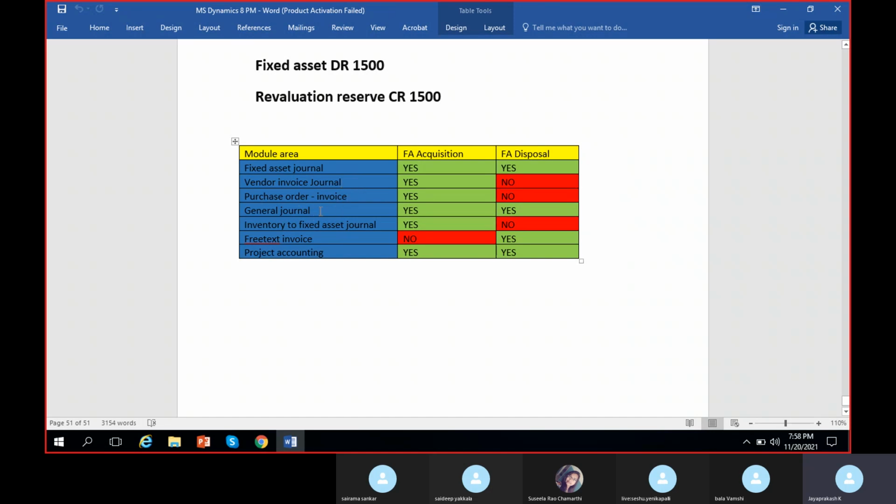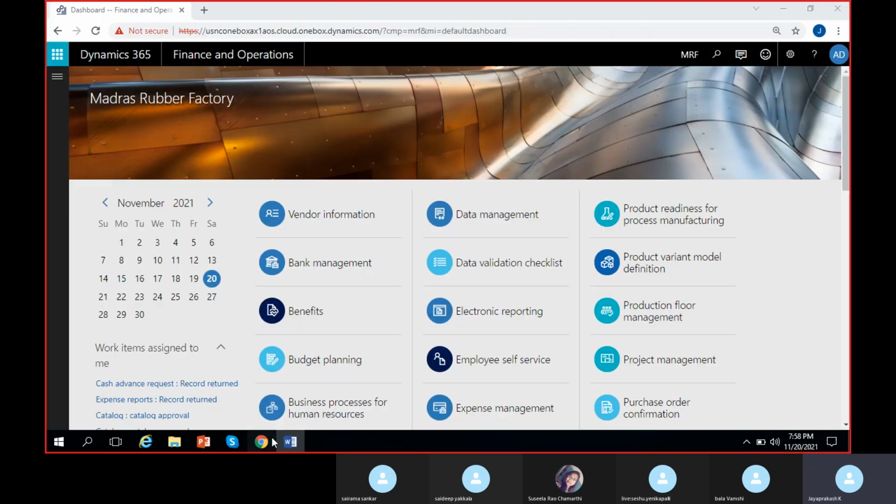Journal we have done. Okay. So today let us see how we can acquire a fixed asset through a purchase order invoice. How we can link a product to an invoice to a fixed asset, and how we can acquire a fixed asset through purchase order invoice. We'll see this topic.